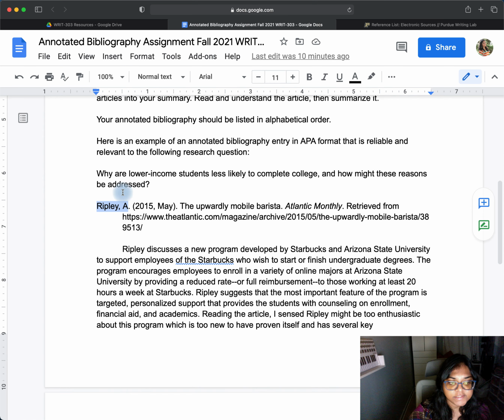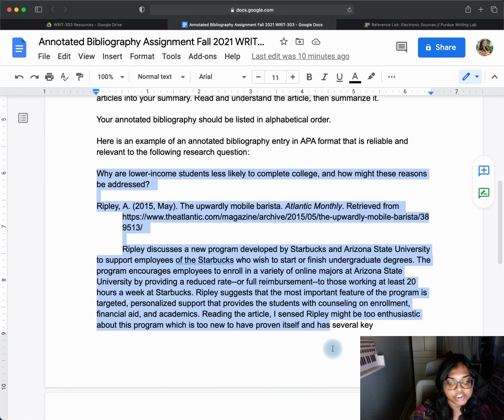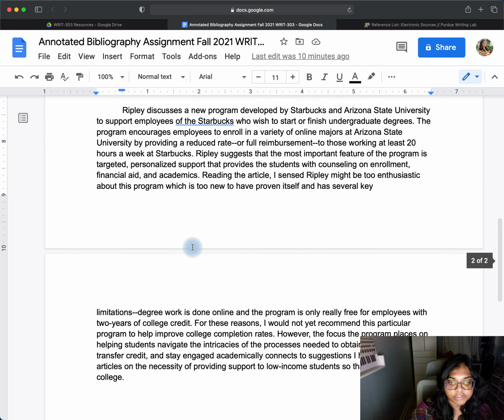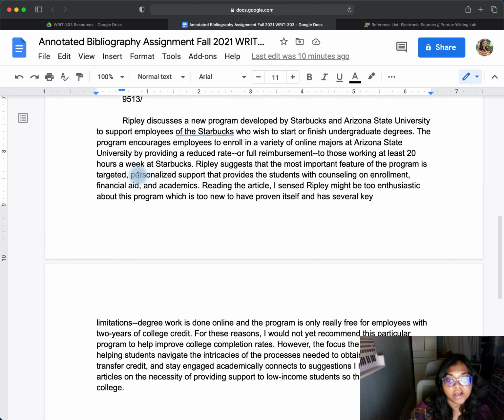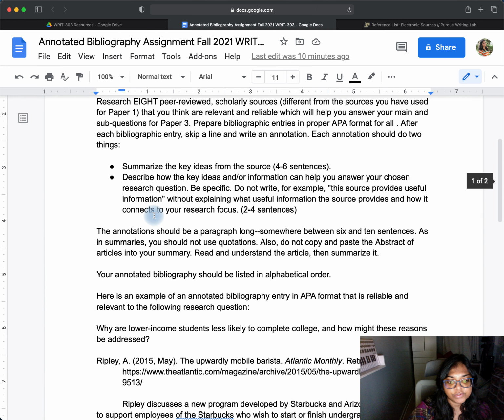And as I mentioned, this is a sample research question and a sample entry for this annotated bibliography. So feel free to take some time and read this example and this summary so you can understand how you want to go about writing your own summaries for your sources.